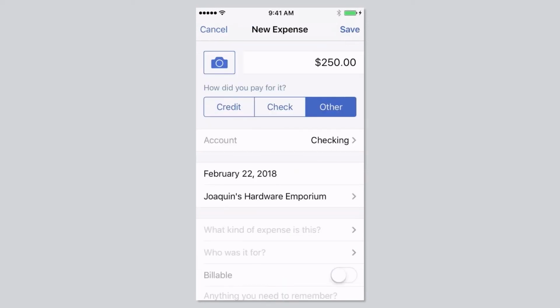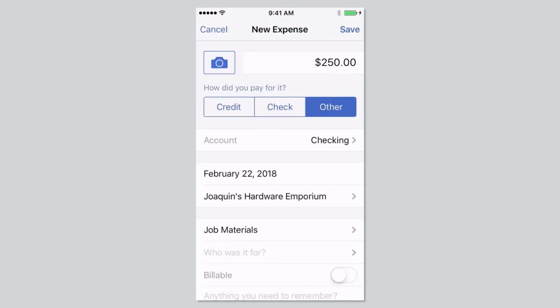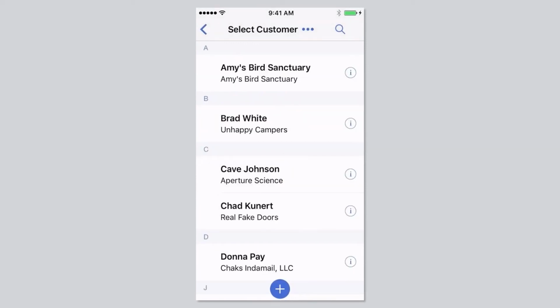Then we've got what kind of expense is this? This is where we enter the expense account or asset account or liability account or whatever it is we're trying to pay. These are all the accounts from our chart of accounts. We're going to choose a job materials expense account. Now, who was it for? You have the ability right here to choose a customer. If this is an expense for a particular customer on your customers list, you can choose them from this list right here.